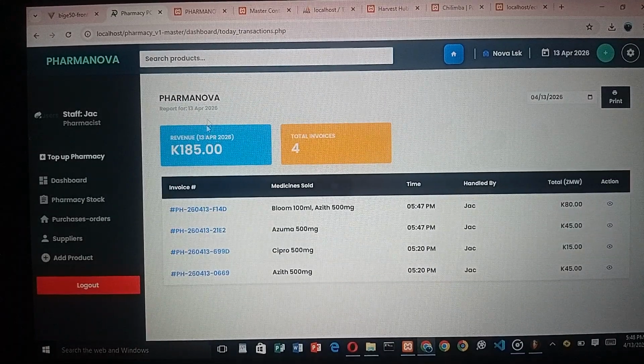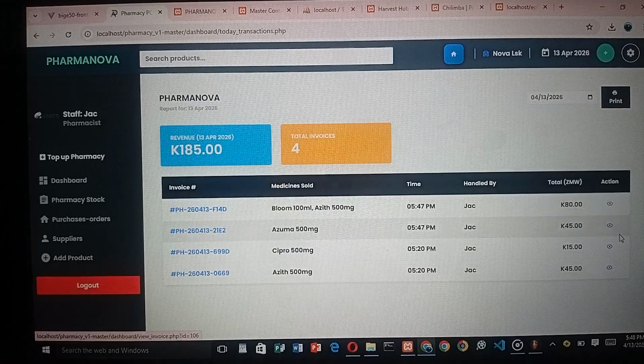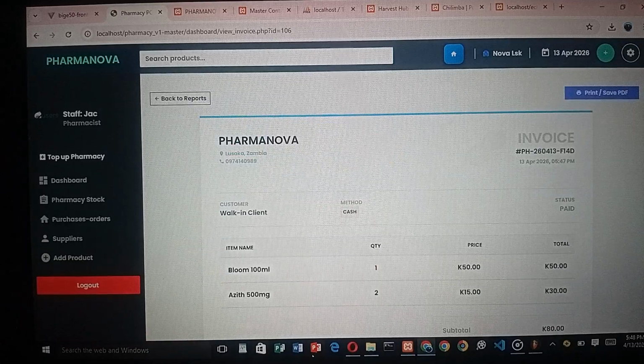So here it shows you the total amount that you've sold, and the total invoices, meaning it could be the total number of people. I think that's how we can describe it. But that's the total invoice. They have got an action button here. This will show you the actual transactions per invoice.